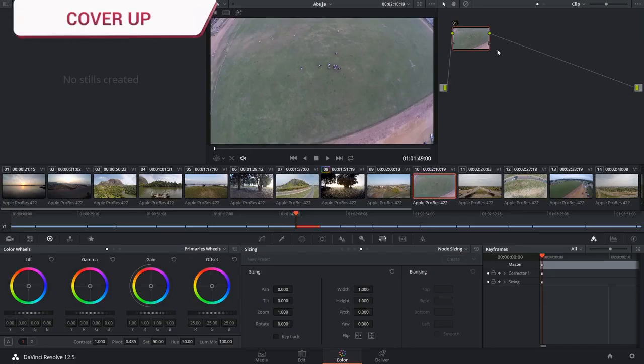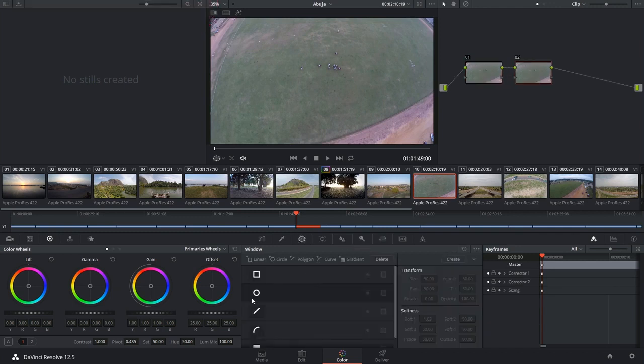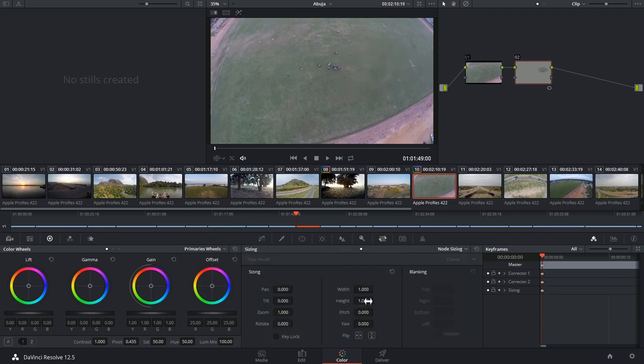In this quick example, I've made a serial node after my original footage of a football field. I've dropped a circular mask to select an empty portion of the field, and then I've used the sizing palette in node sizing mode in order to move that window across to where the people were populating the field, and that way I've covered them up.